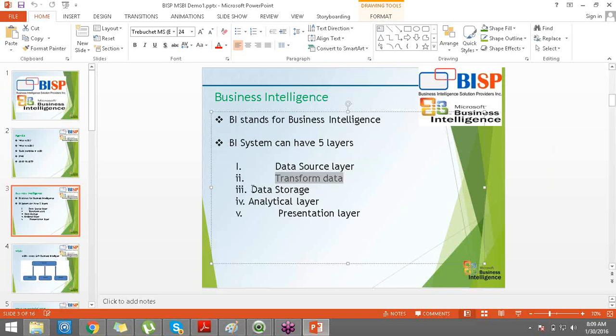And third is data storage. Whatever data I got, I have applied the logic and now I am going to store the data. That is nothing but your data storage. And fourth is the analytical layer. After having the data in the database, I will analyze the data. So getting the data from different sources, then applying the logic, then storing the data, and then analyzing the data. After analyzing the data, you can present the data, meaning you can create the reports. So this is nothing but the 5 layers of BI.